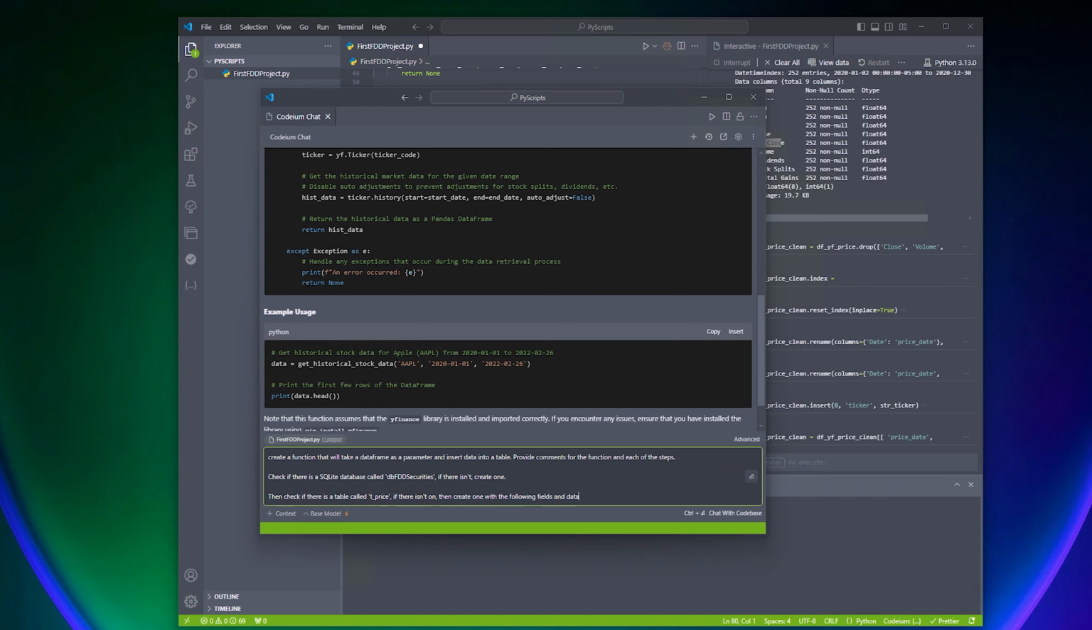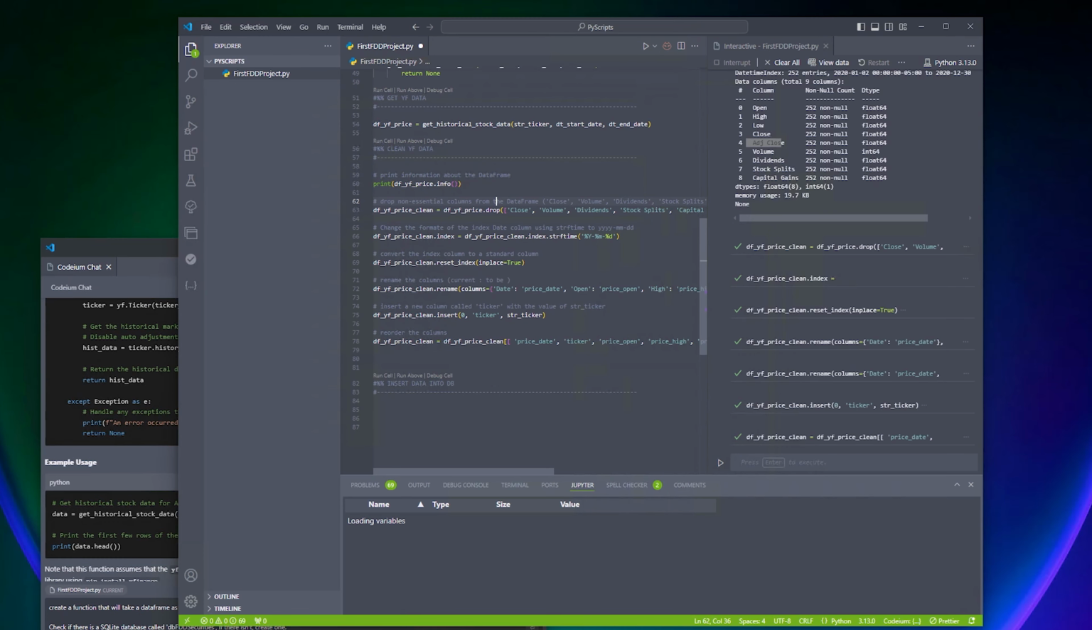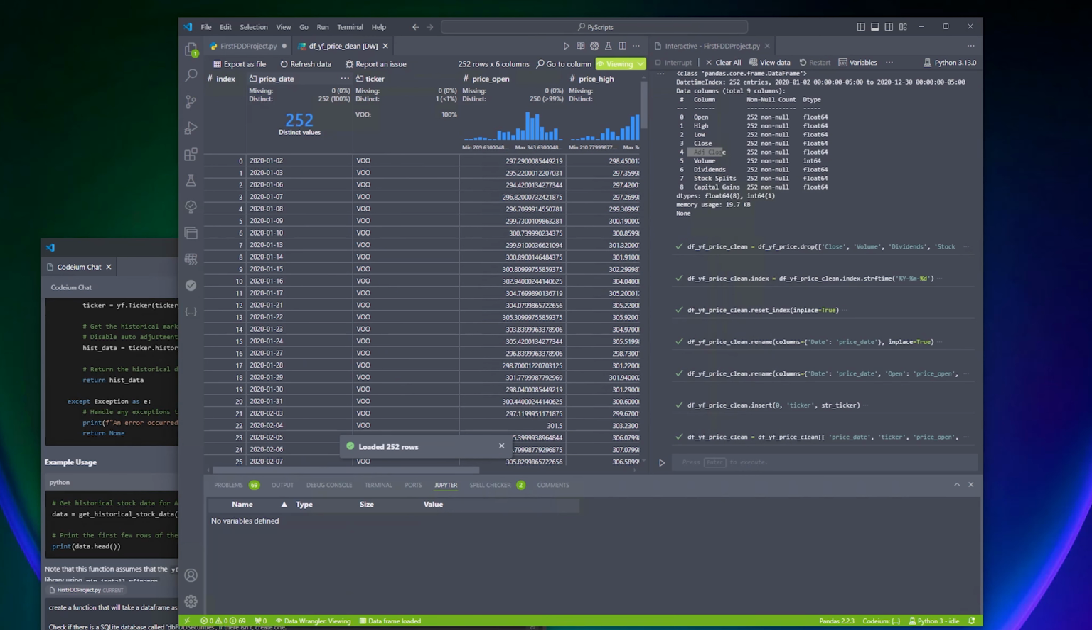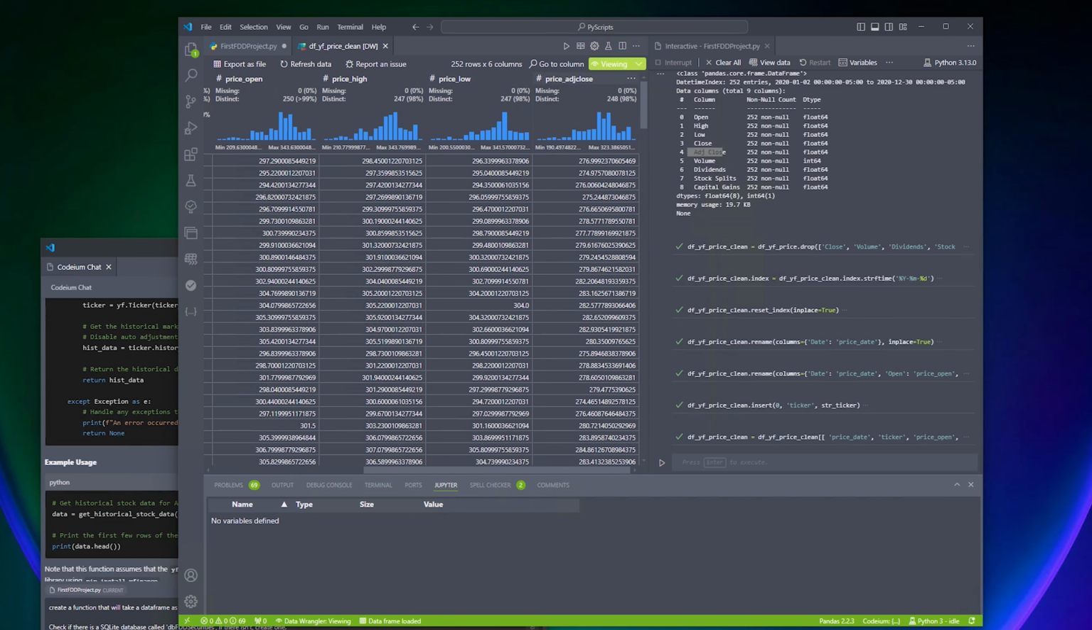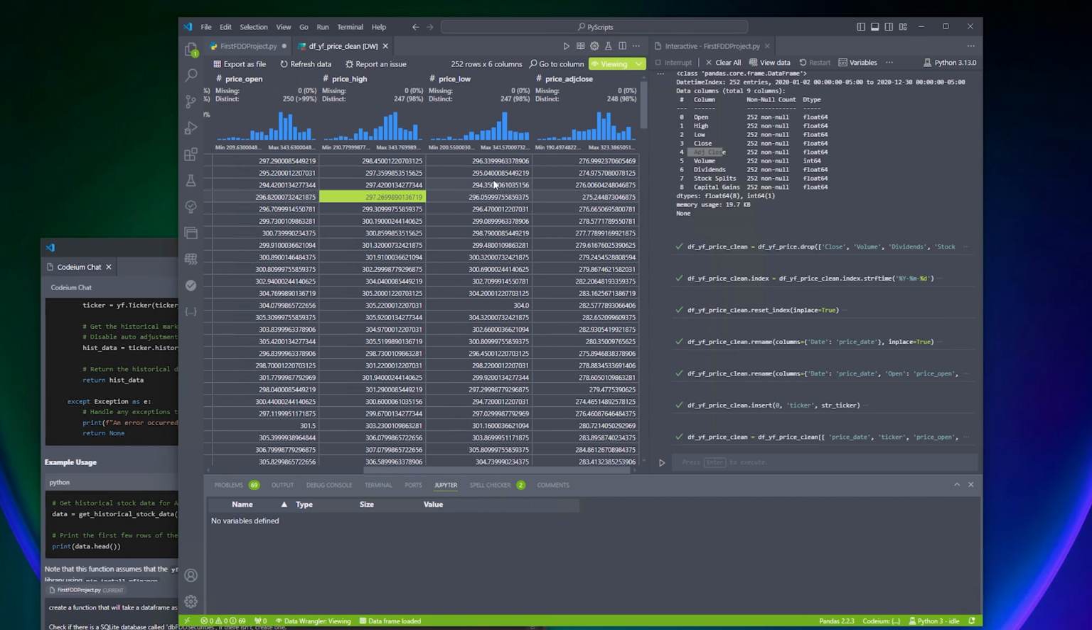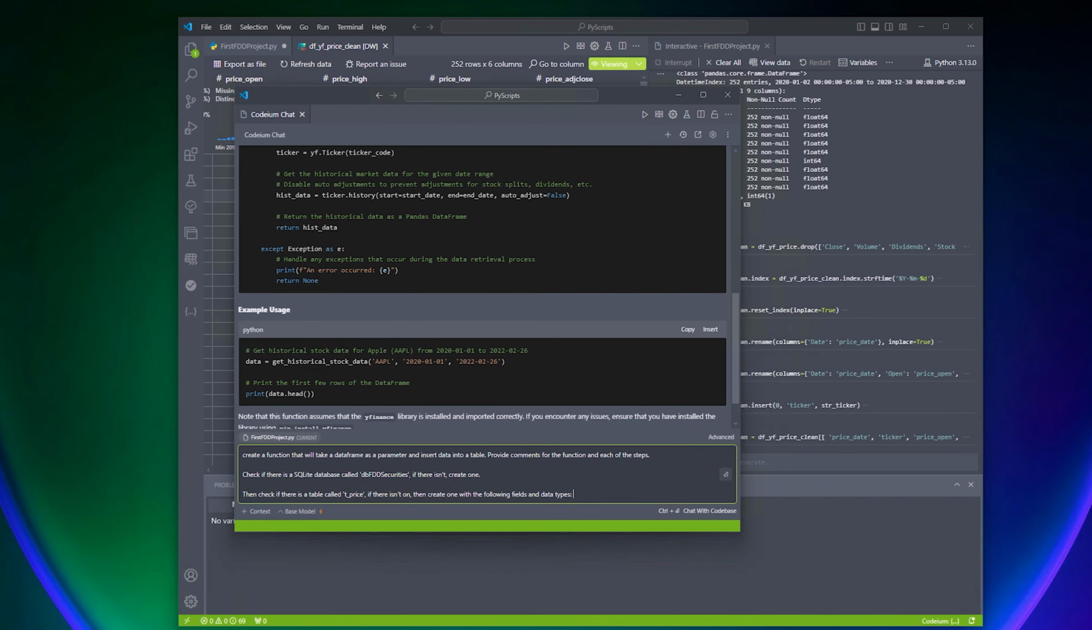fields and data types. What we are going to do here is essentially mimic what we have already created. So we're going to say price date, ticker, price open, price high, price low, and price adjusted close. All these are numbers, so they are real. The way that SQLite stores date is actually as text. So we're going to have 2 texts and 1, 2, 3, 4 reals.